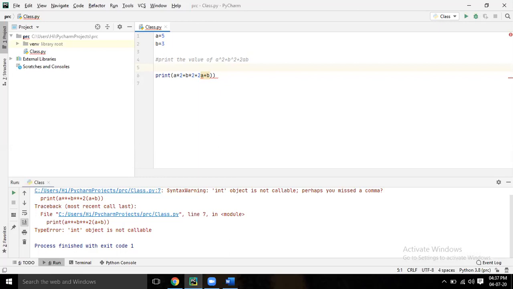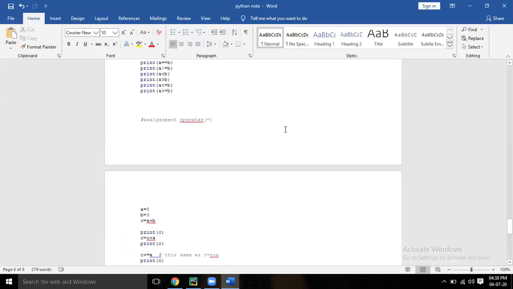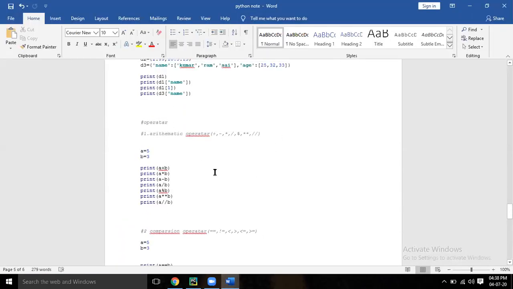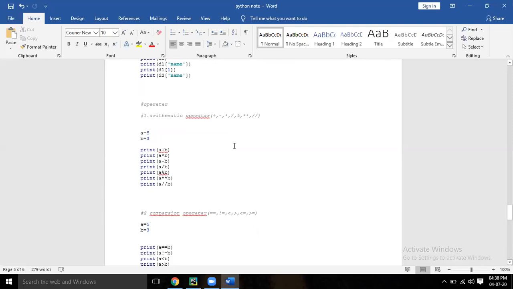Just refer to the notes. Open the Word document and check. Maybe you'll find what the exact issue is. Open book system, no problem. You can refer to your notes also. First of all, you should know which topic is going to apply here. Arithmetic, correct.